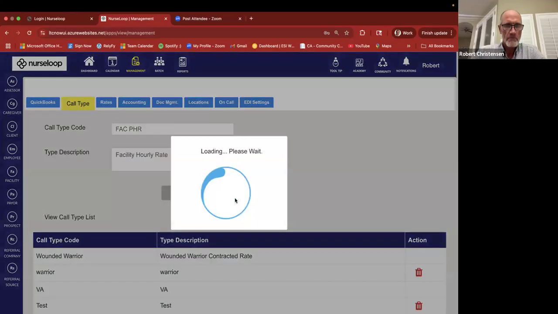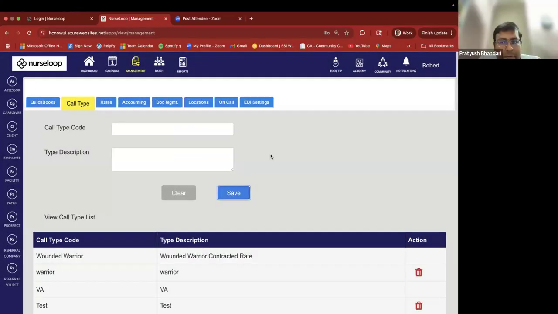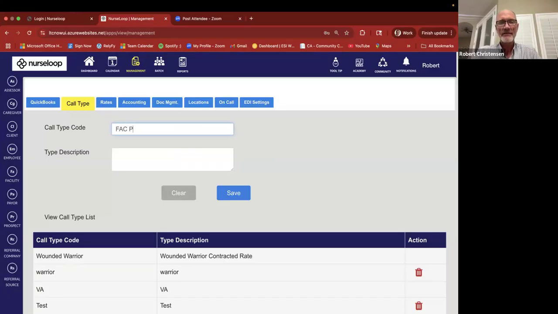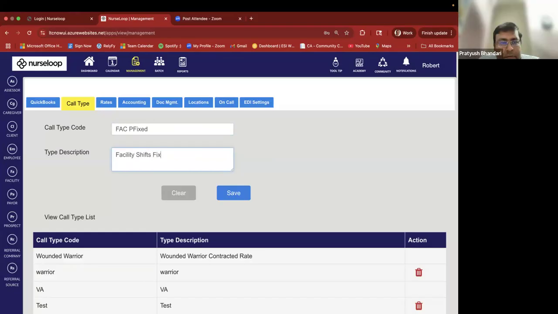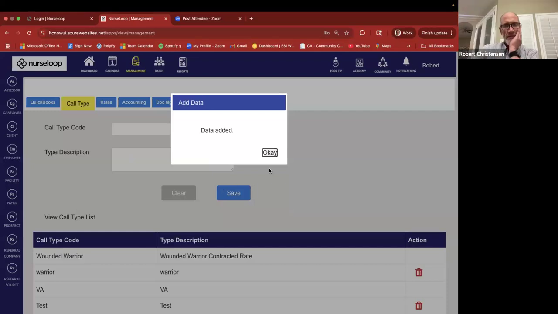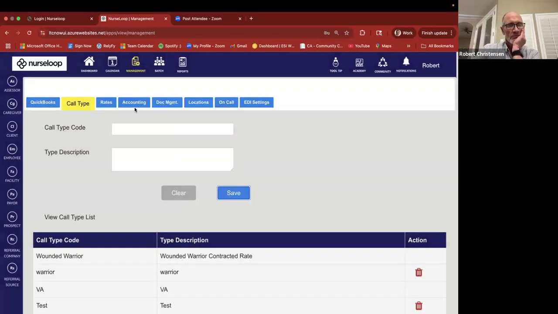Okay. And let's create one more, facility fixed rate. We'll call it practice because I already have some other ones. Fixed rate, I'll just call it fixed. And this is for facility shifts, fixed rate. Okay, all right. Now go to rates.